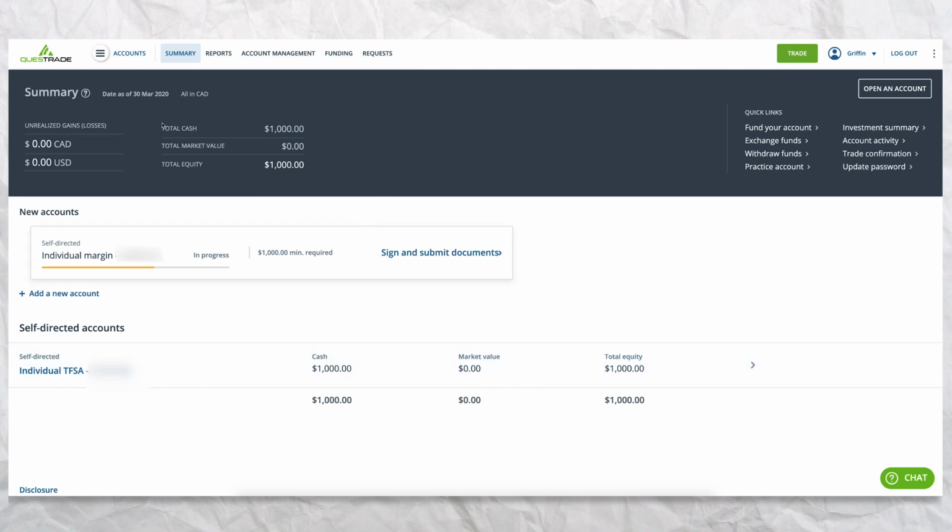Up here to the left, we have a summary of your unrealized gains for all your accounts in Canadian and USD. Now, because this is a new account, as I mentioned earlier, we don't actually have a market value because I did not go ahead and purchase any securities. And for this reason, we don't have any realized gains or unrealized gains, that is. So we have 0 here, but this will change once you go ahead and purchase securities in your account.